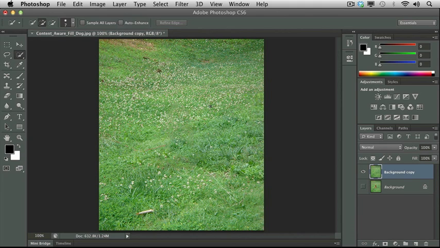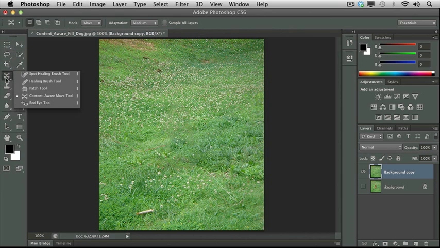Alright, well now let's use a different command, a tool actually, to get rid of this rope right here. Look over in the Tools panel, and if you're in a double strip, the fourth icon down, click and hold your mouse down and find the Content-Aware Move tool. This tool allows you to make a selection of any area that you want and then move it over the part of the image that you want to replace.